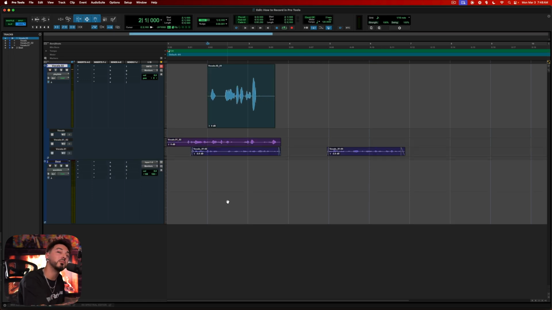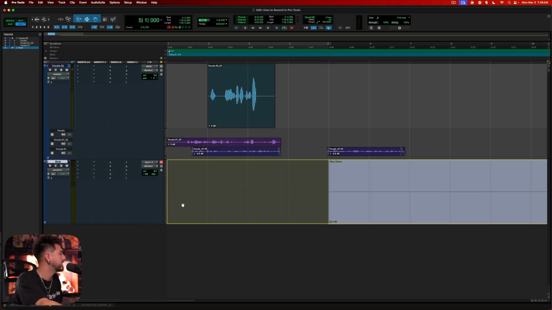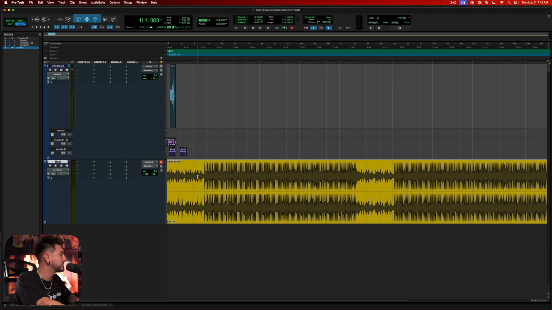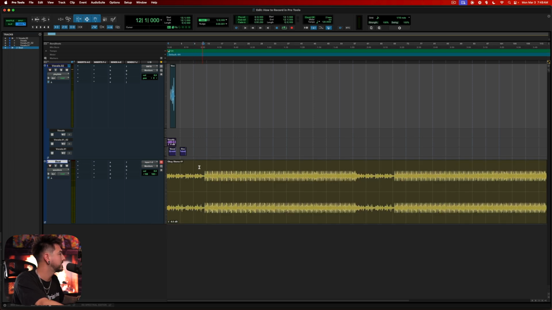Now, if you're ready to bring in the music track or your beat so that you can start recording on top of that, all we gotta do is just find your beat file here, and we'll drag it right on here to this stereo track down here. I'll bring it to the beginning of the song, and just like that, we have a beat in here. We can go to the clip gain here and turn it down just a little bit so that we can record on top of this. And now we're able to record to this new track.